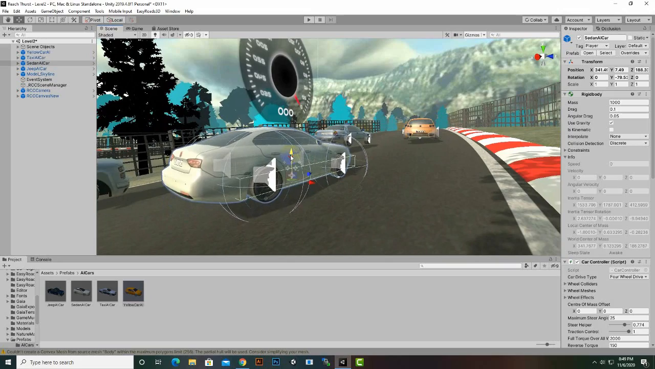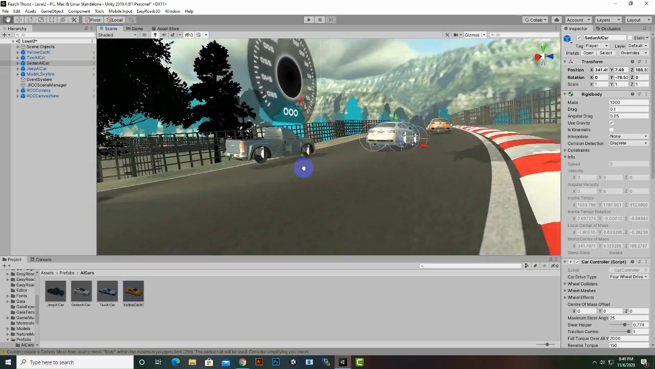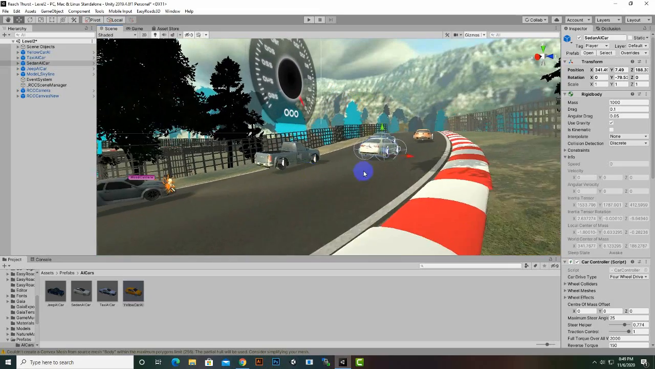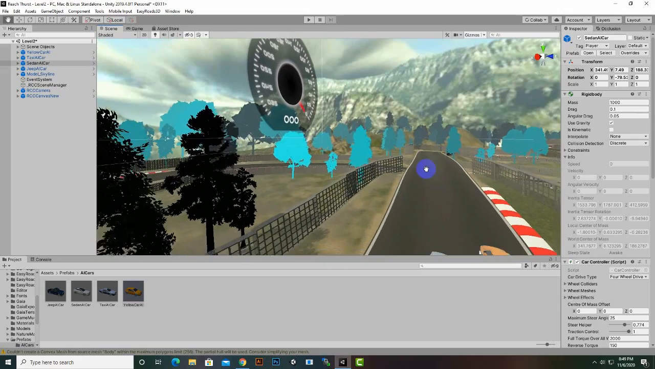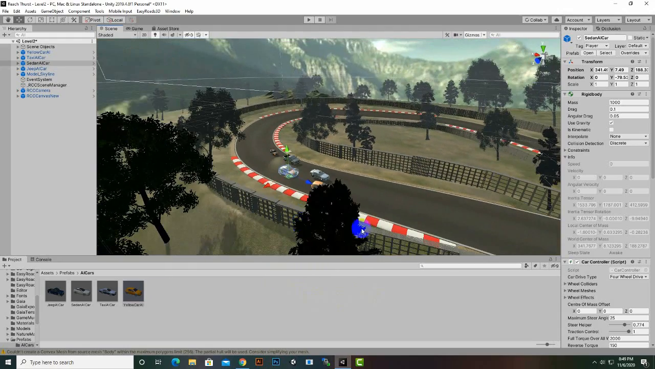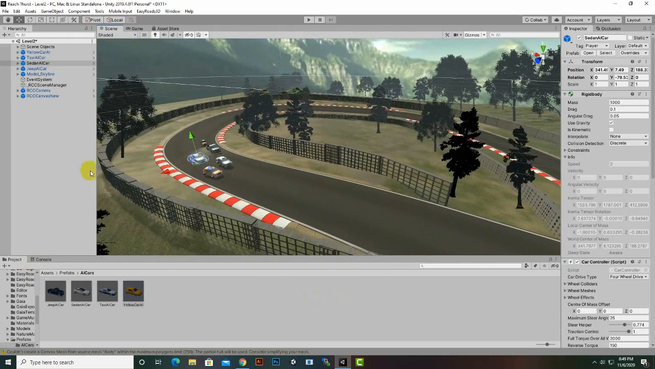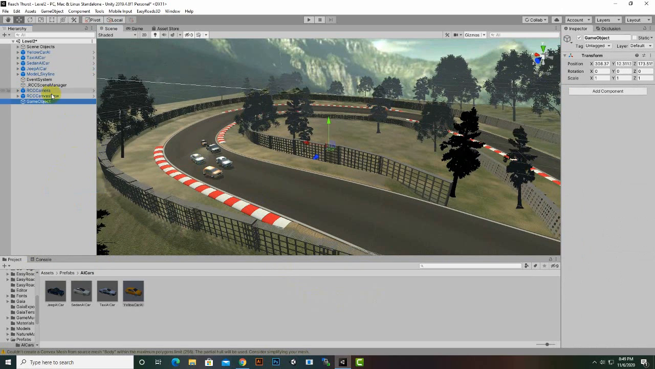I will just arrange it a little bit, and now everything is fine. So now we will create a waypoint circuit so that these cars can follow that waypoint. For creating waypoints, first of all we can create an empty object, and we can name it waypoint circuit or any other name, whatever you want. I will just add waypoint circuit.